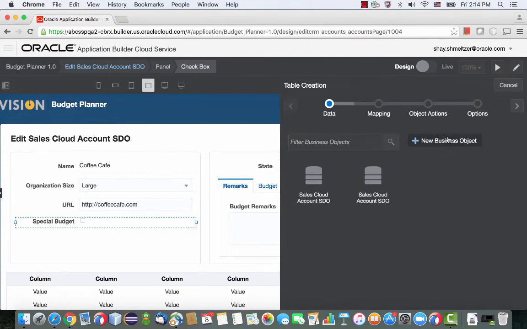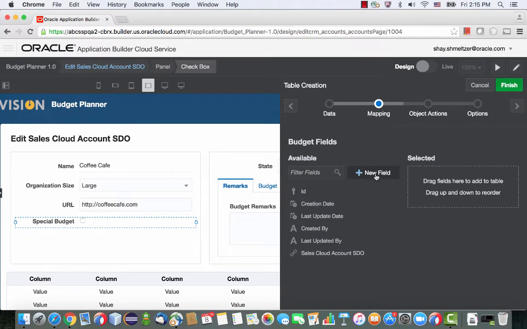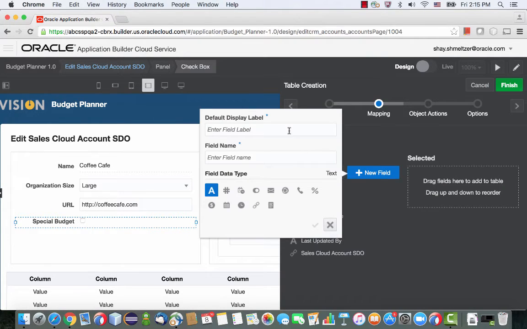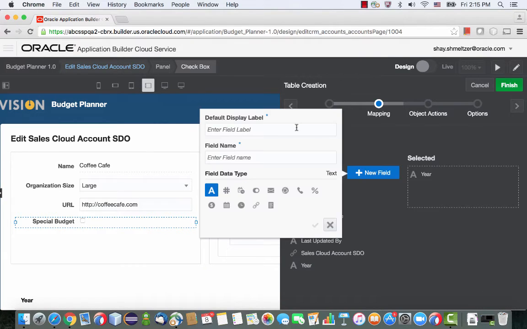So what we're doing now is we're adding another table to the page, and we're creating a new custom object again inside the Oracle Application Builder Cloud Service called the budget object. We're going to define some fields for the budget. There's going to be the year that the budget is for. There's going to be the amount of the budget. So this is actually going to be a currency field. And we're also going to track who actually approved this budget. So we're going to have the approver.